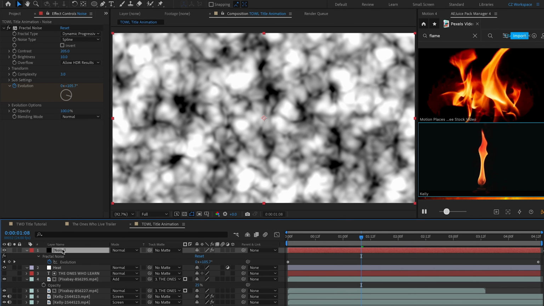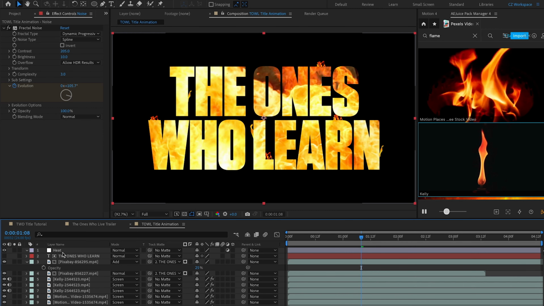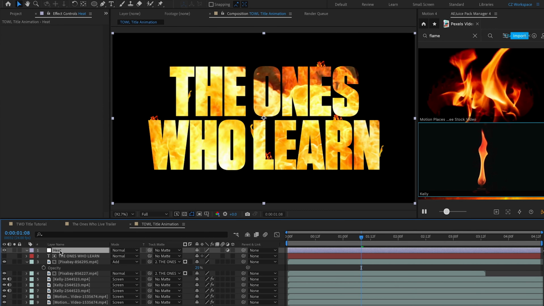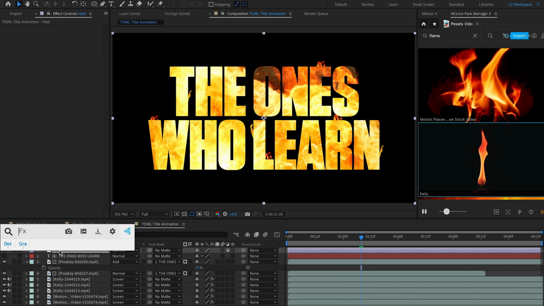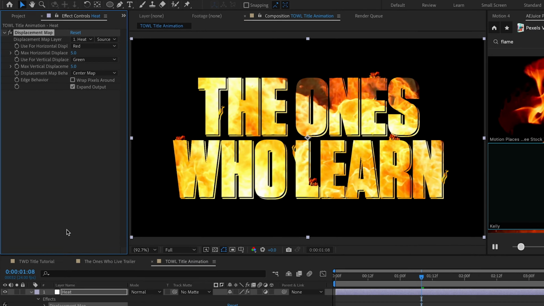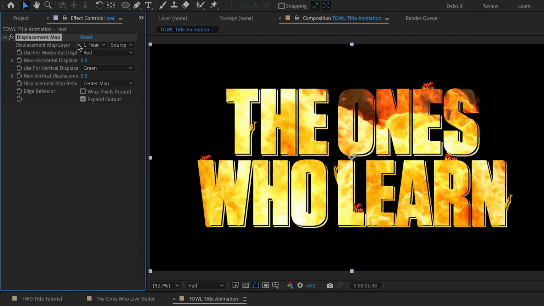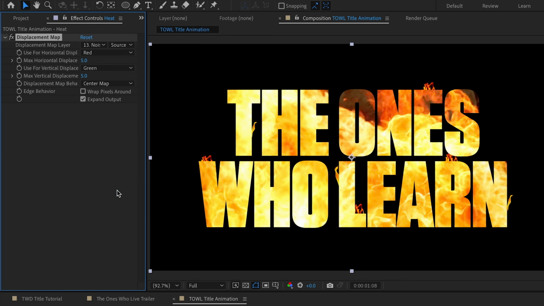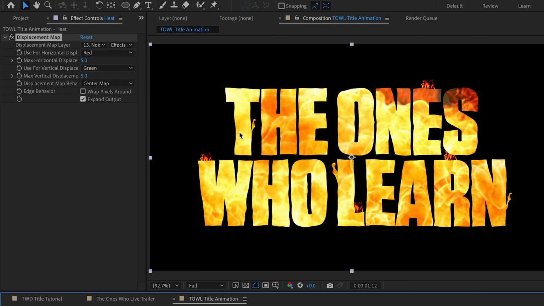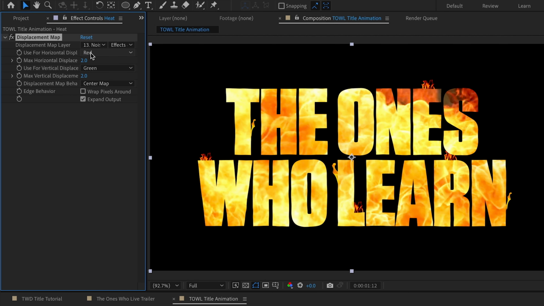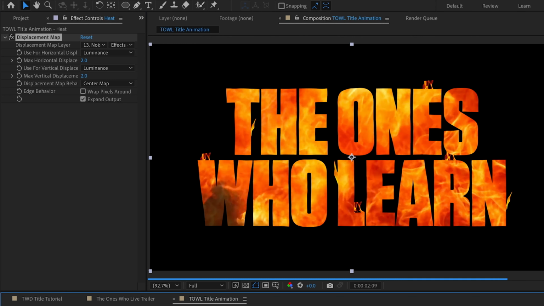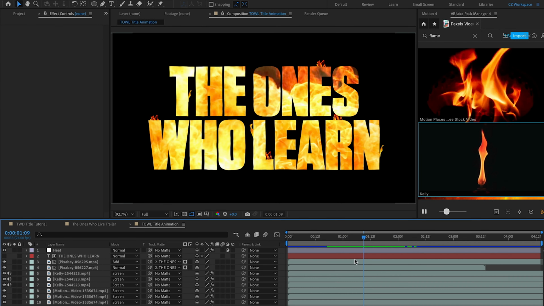And we can move our noise all the way to the bottom of our layer stack. And we're going to click our heat adjustment layer. And we're going to add an effect called Displacement Map. In our displacement map layer, we're going to just select our noise layer, and we're going to choose effects and masks. And right away, it gives us like a really heavy distortion. But if we reduce our distortion to something like 2, and if we use something like luminance for what's going to drive our distortion, that makes it a little bit more subtle. Now we have our heat distortion effect.